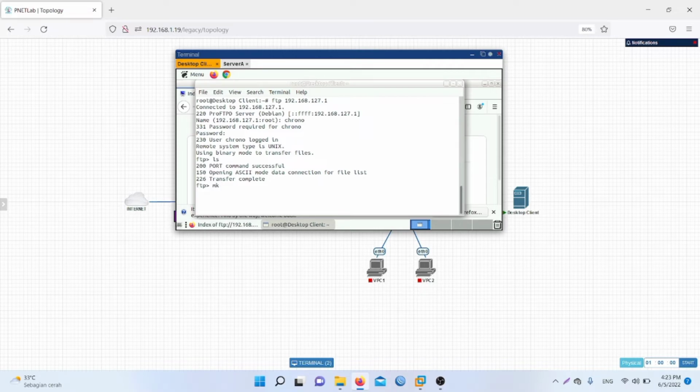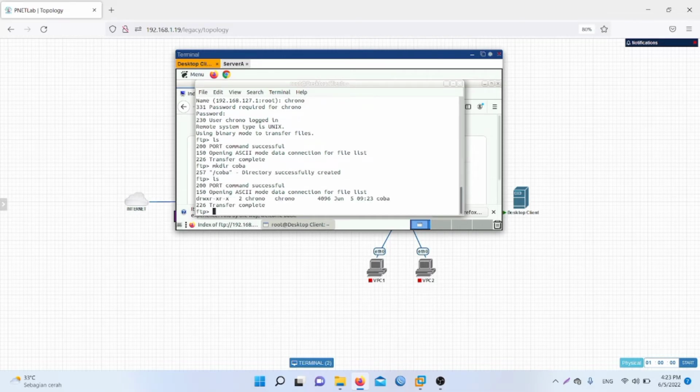After that, we can make a directory again with the command mkdir coba, like this, and then ls. We check with the ls command, and we have chrono, data chrono, and coba as our new directory.